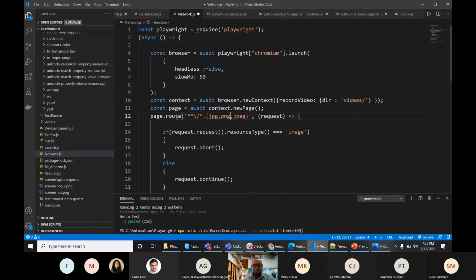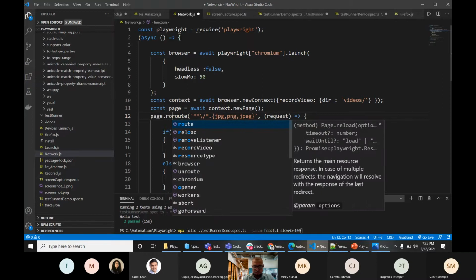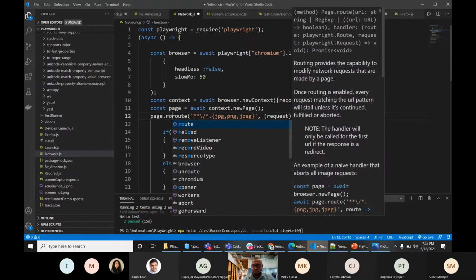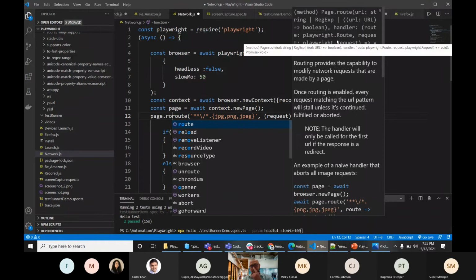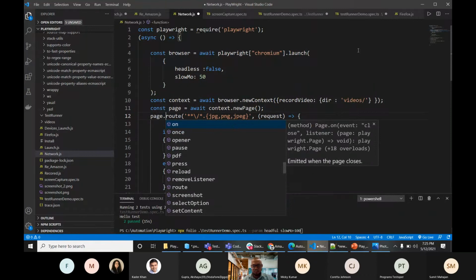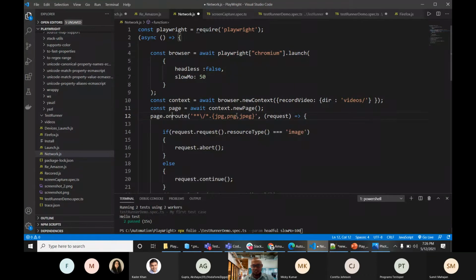Here I'm passing the page, and if I go dot, see in this, it gives me all the things I can do. These are features provided by Playwright. So what I'm doing is I'm looking for all these images. Then I'll see if the resource type is image, then don't take it. If it's not image, then continue.